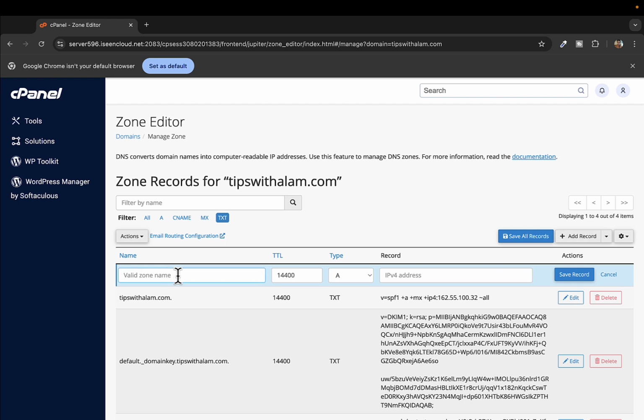Valid zone name is nothing but your website, so in my case it's my website, that is tipswithalam.com. And if you have a subdomain you can enter that subdomain like this, your subdomain name here. And once it is done, you can just go to Record and paste this record over here. Once you paste this record, you can click on Save Record and that will save the record.